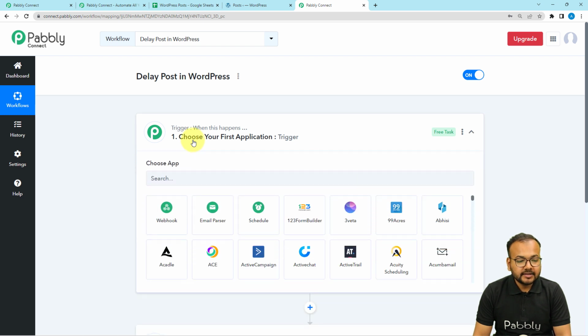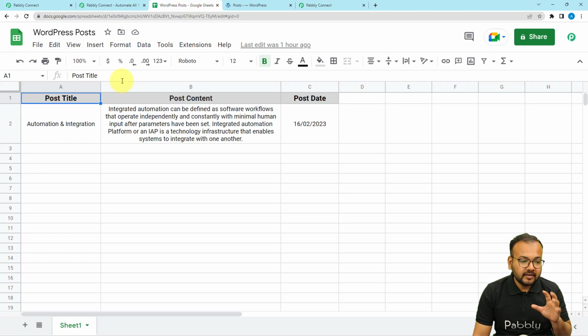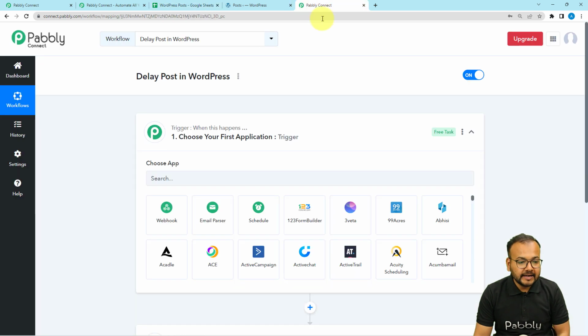So here, guys, in this trigger section, you need to use a feature. In this use case, what we want is that this workflow should run and check the spreadsheet in which I have the details of the post and the date on which I want to publish this post in WordPress. So here I have the post title, the post content, and the post date. So this workflow should run and check this data, and after that, at this date, it should be published on WordPress. For that to happen, we are going to use scheduler by Pabbly.